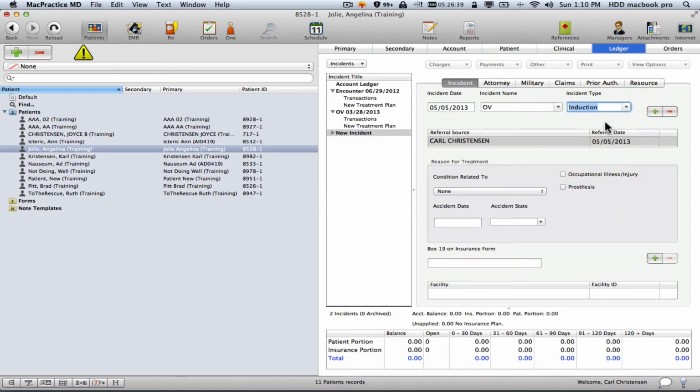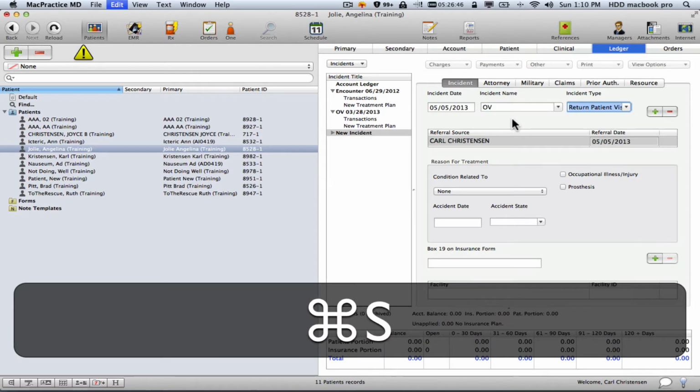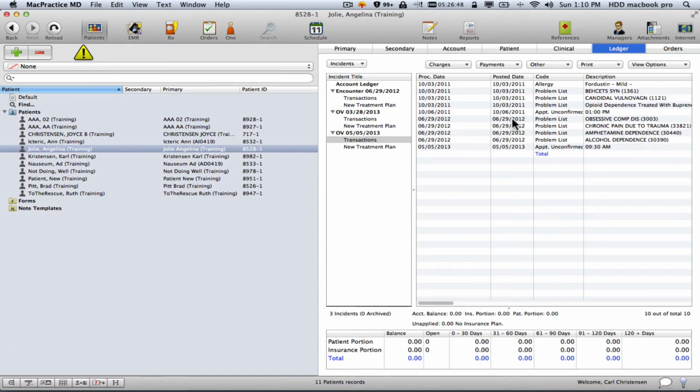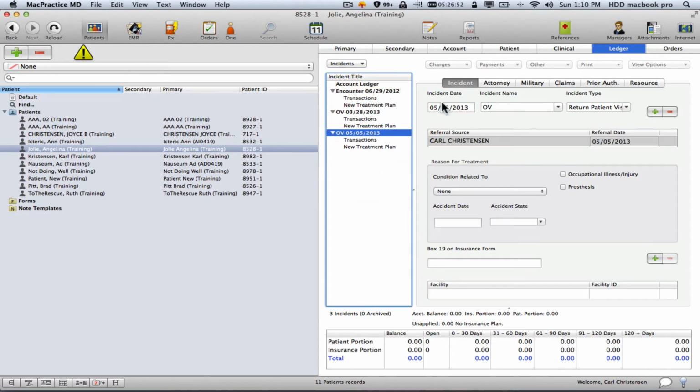And then whichever one you finally pick, in this case she's a return patient visit, we're going to save it, and we're going to hit Command S. And now it's saved, and you can double check it. You can see that the date's right, it's an office visit, and it's return patient visit. And then we're going to go to the clinical part.